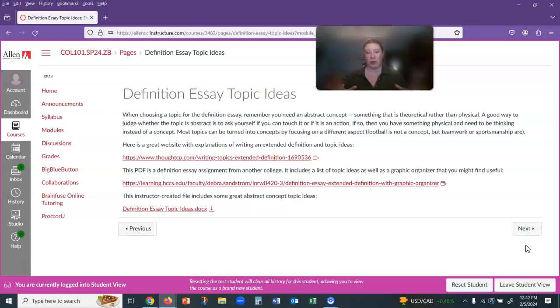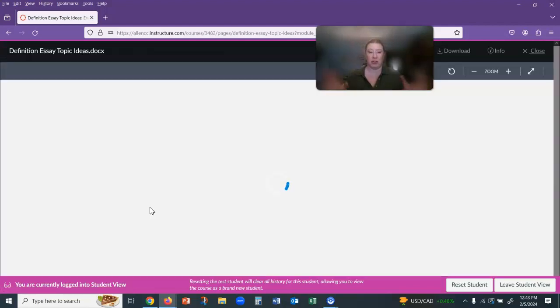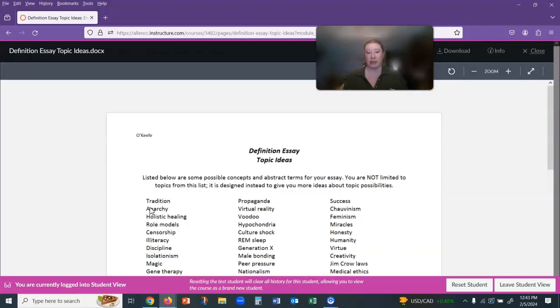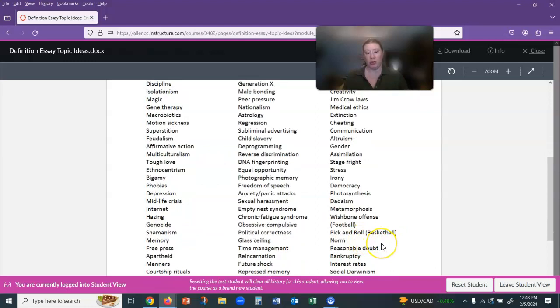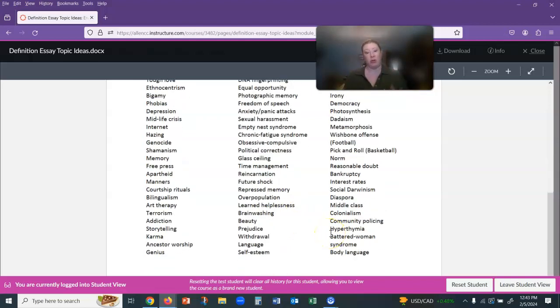So I've got a bunch of different resources for you to help you with different topic ideas. This one is just a handout that I've created that I hand out in my own classes, and you can see the variety of different types of wording that you can use, different types of things that are concepts as opposed to something physical. And so if there's some area that interests you, like sports, for example, a lot of different strategies that are used might be sport terminology, and that would be fine, as long as it's not an action that you do or something that you can touch. It's probably an abstract concept.